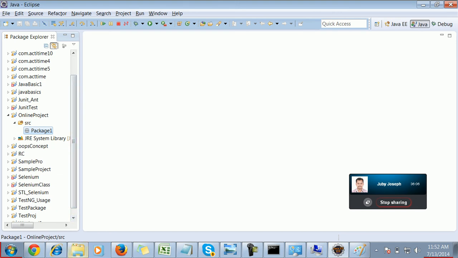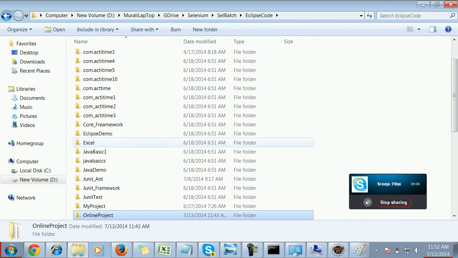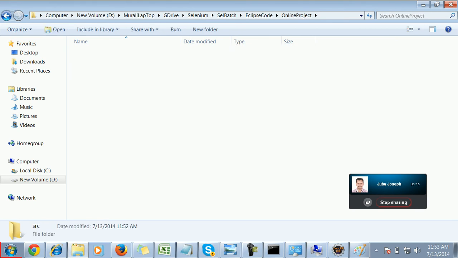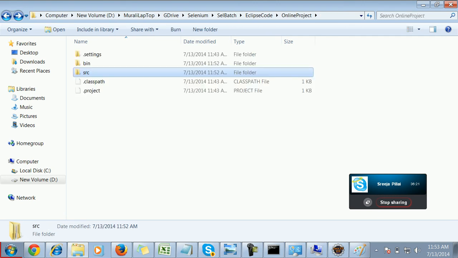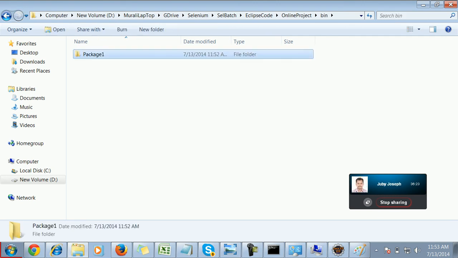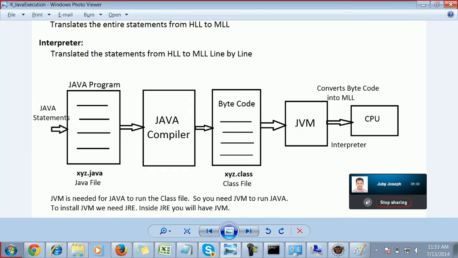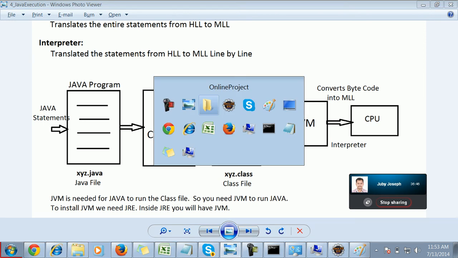When I come to the original folder location, you can see the Eclipse code is there. See, online project, the source folder and bin folder there. If I click on source folder, one package folder has been created, but inside nothing is present. Same thing when I come to bin folder, under this package nothing is present. I created it under the source folder, but in the bin folder a copy is being taken. I told you a compilation will be done. Each and everything you do there, a compilation will be done here, and then the information will be taken in the bin folder. That's what happens here.